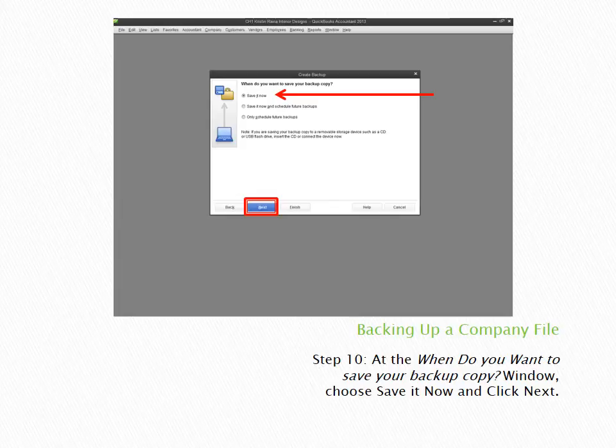Step 10, at the When Do You Want to Save Your Backup Copy page, choose Save It Now and click Next.